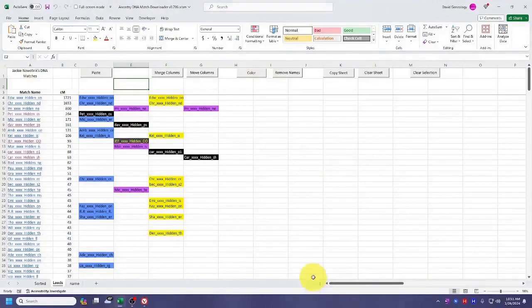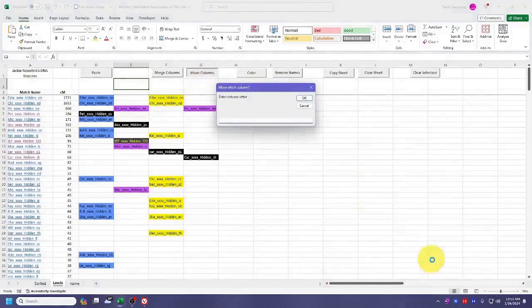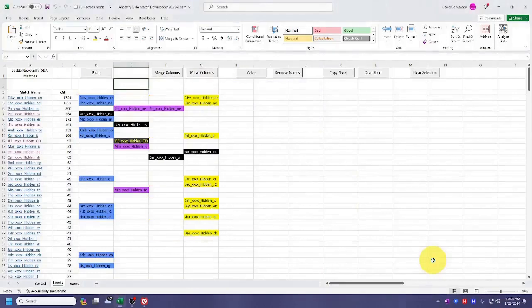If you want to move columns around, so say you wanted to swap F and G, you click the move column button, and you want to take G and swap it with F. Then you just click that, and you can see the two columns have been switched. So those are most of the functions on this particular page. We have a copy sheet, which is very much like the function you saw on the sorted tab, and you have a clear selection, which I will explain.